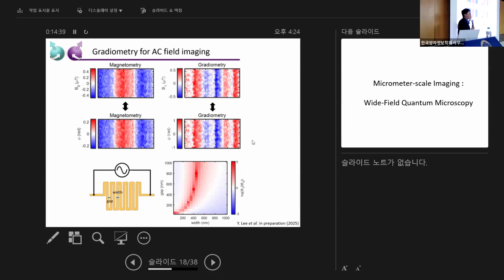This method is not going to work for all cases, but in certain cases where the current flows in a very narrow channel, like an edge current in, let's say, a transport device, there's a very high field gradient. Then our method can give several orders of magnitude enhancement in AC field sensitivity. So it is going to work where the current flows in a very narrow channel, especially, for instance, at the edge of transport devices.